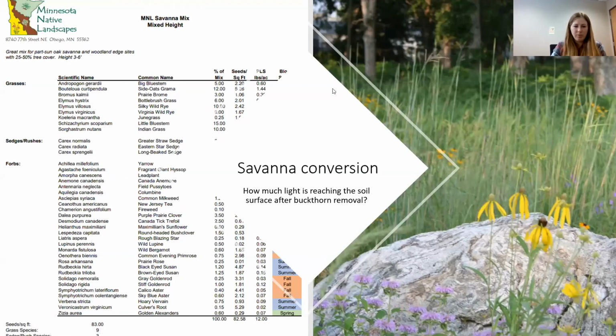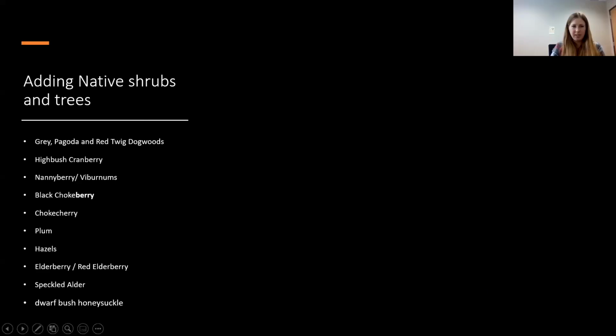And if you have a little bit more sun, you could consider a Savannah seed mix. That's going to require a little bit more sun, maybe more like a 50-50 cover, but once you remove that buckthorn canopy, you can reassess your site and see what kind of sun is reaching the soil surface in the afternoon. Are you getting some dappled sunlight in the afternoon? You could consider Savannah.